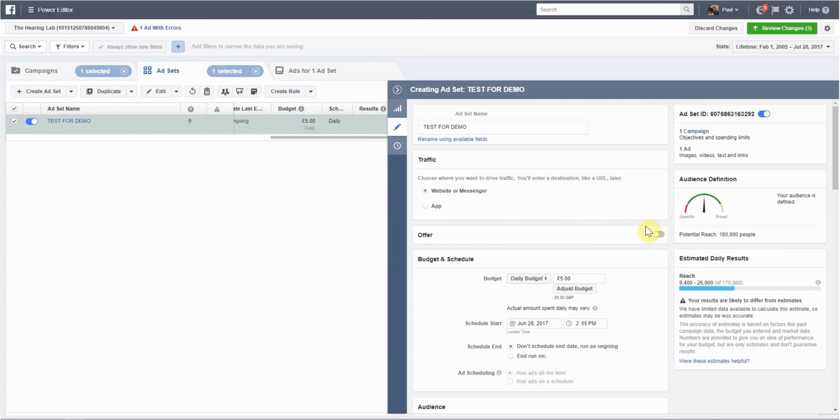We can also put an offer in here if we want to include an offer. But if it's just traffic to the website, then we're not really wanting people to claim an offer within the ad, so that would generally be off in a traffic campaign.